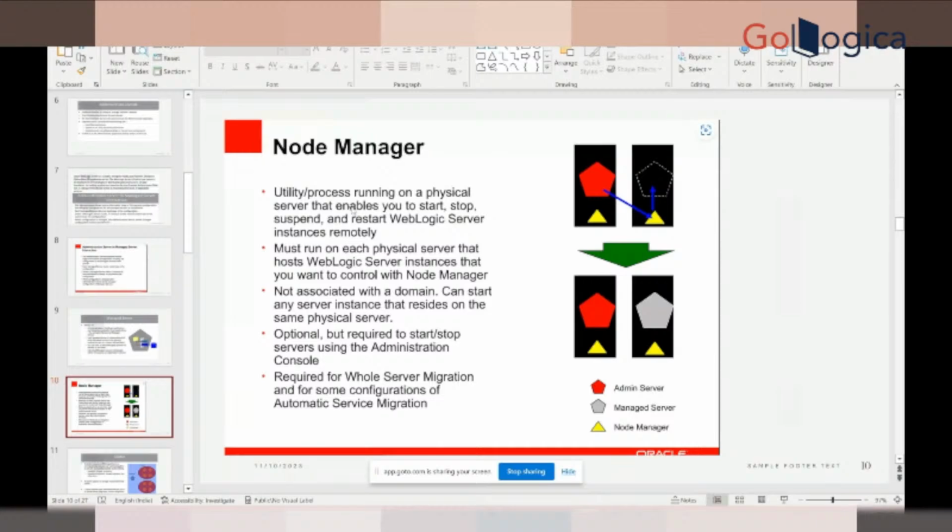For that sake, we need to start the node manager from the backend, and you need to associate each managed server with the node manager. It's not mandatory by default that we need to associate managed servers to the node manager. Based on your call, if you need to do the stop and start from the console, you need to start the node manager from the backend.